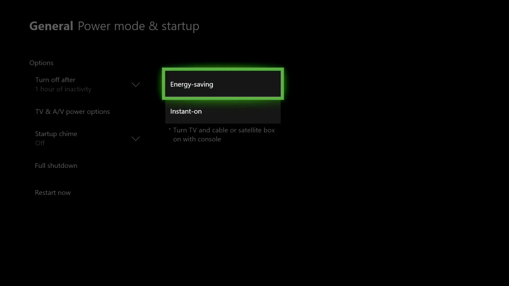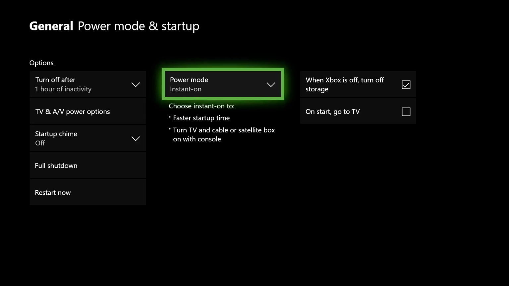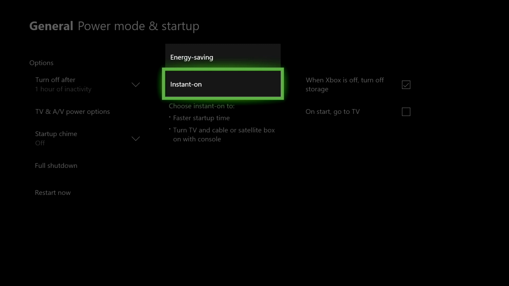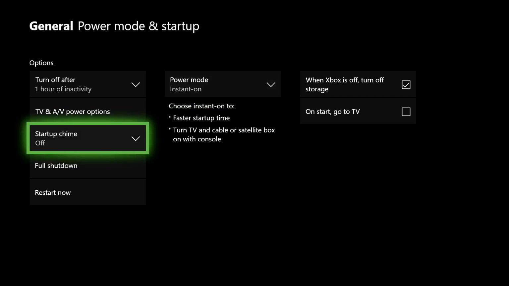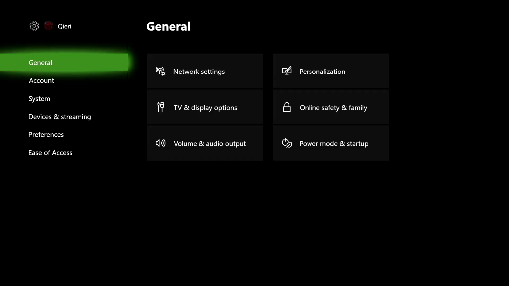For example, if you are using energy saving, try out instant on, and if you are using instant on, try to use energy saving and see for yourself which one works better and which one gives you a bit more speed. But I keep it on instant on because I like it more actually. So let's go ahead and go to the next step.